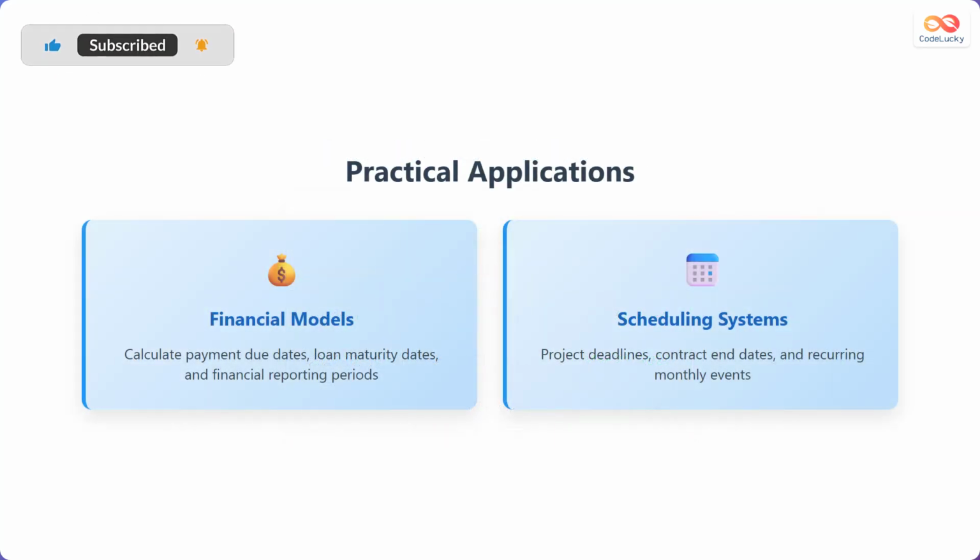The EOMONTH function has several practical applications. It is useful in financial models for calculating payment due dates, loan maturity dates, and financial reporting periods. It can also be used in scheduling systems to manage project deadlines, contract end dates, and recurring monthly events.